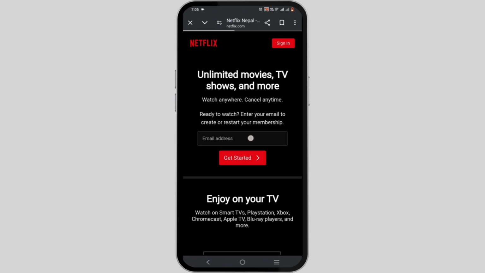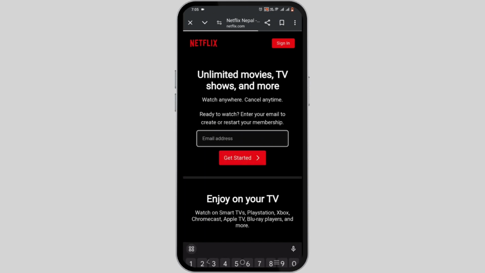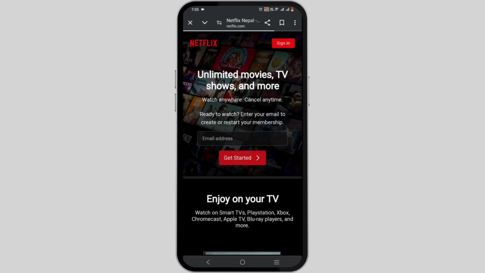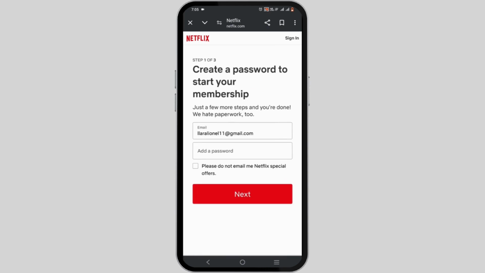To start off, you need to add an email address to link with your Netflix account. Once you have done it, select next. Tap on next again. Then you need to enter a password for your Netflix account. Make sure to add a strong password, then select on next.